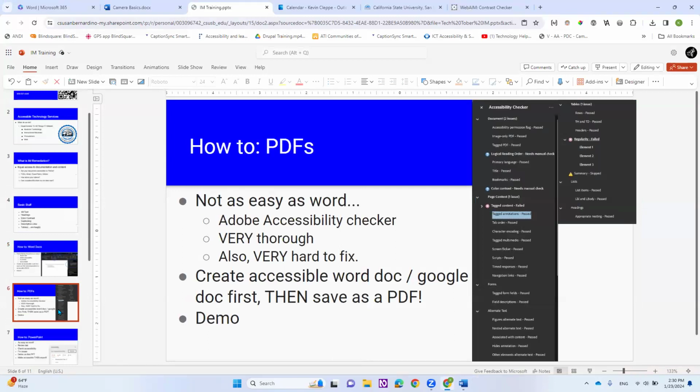PDFs, we don't have time to go over how to do PDF remediation or accessibility checks. It's just so much easier to start off with a Word doc first, run the accessibility checker, fix all the things that are found, and then export it as a fully tagged PDF. So start off with Word, run the accessibility checker, export as a fully tagged PDF, boom, you're done, and you're good to go. Otherwise, you have to do something called an accessibility check in Adobe, which basically is checking your document for all these different things.